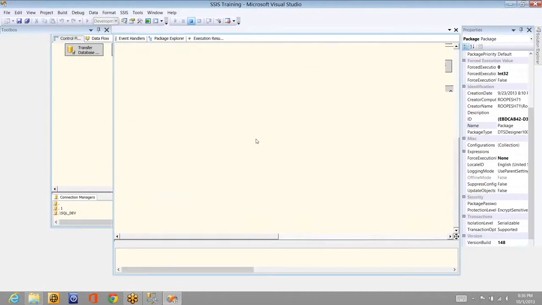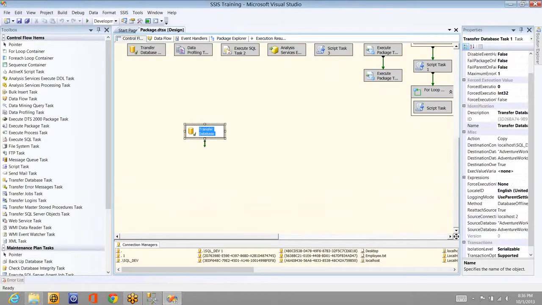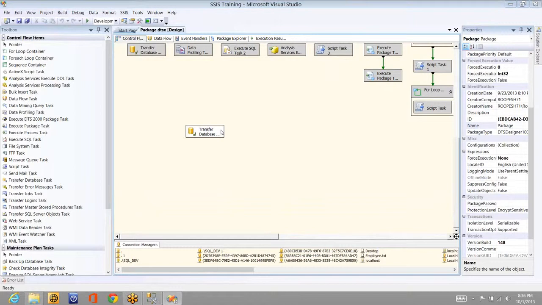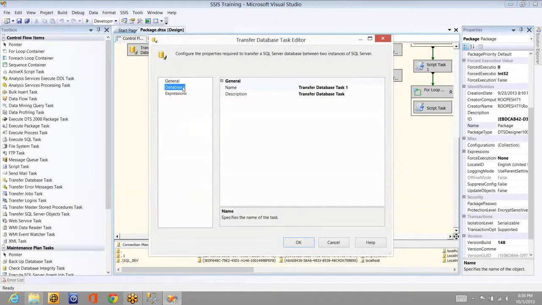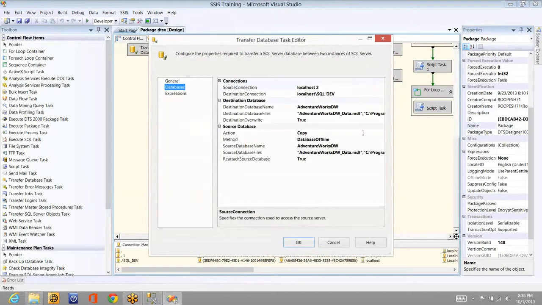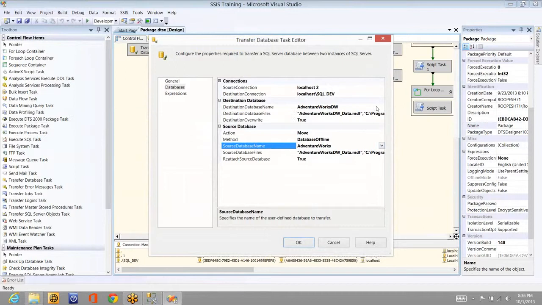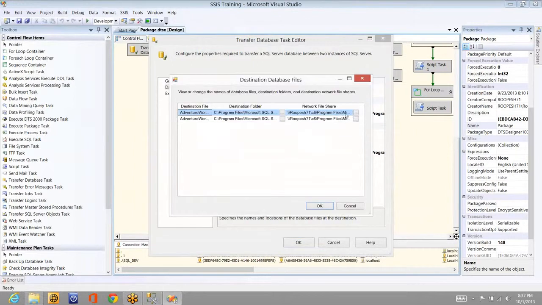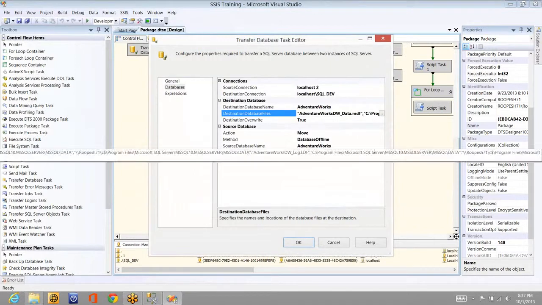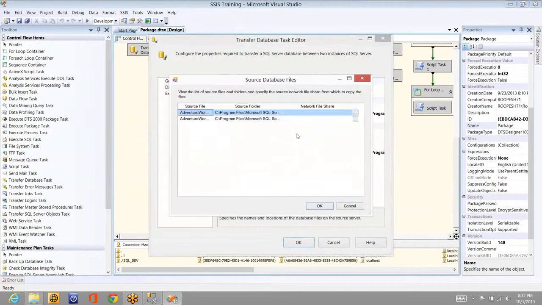Okay, before ending and moving to the next task, let's see the move task, right? Move database. Let's try with that one too. So I'll set the source as same, destination as same. Instead of copy, I'm setting move, and I'm setting AdventureWorks DW. Okay, and here also, sorry, I'm setting AdventureWorks. Let me set the files. It will be the same path, right? Even the source and the destination will remain the same, but the files will vary.